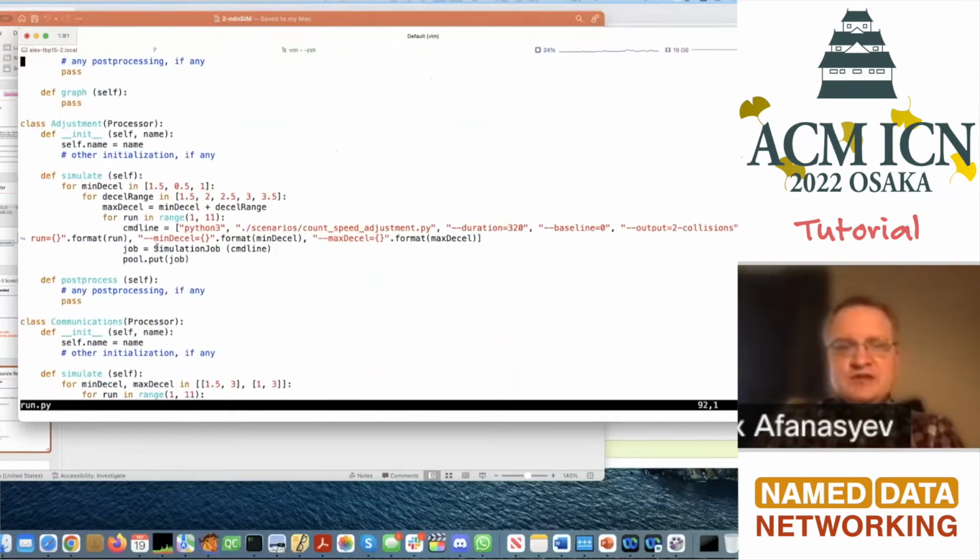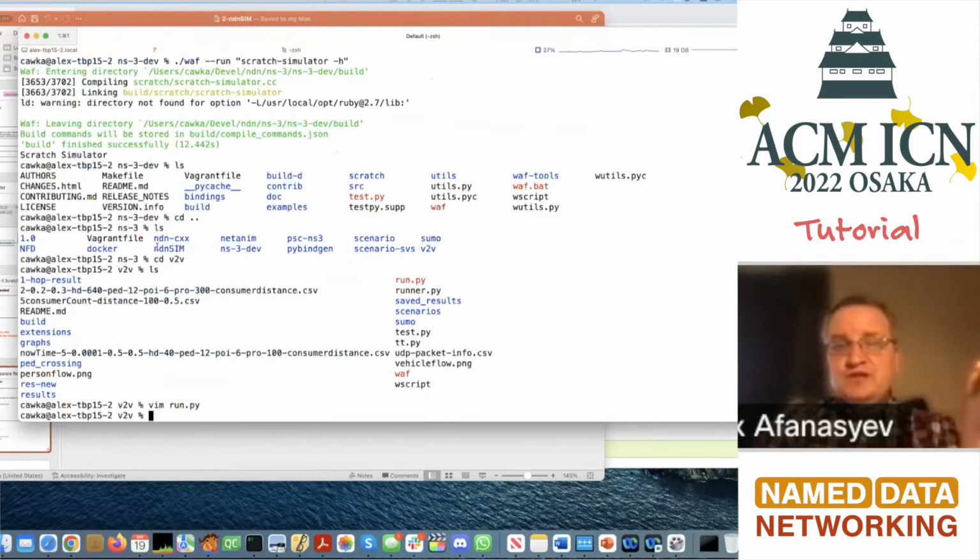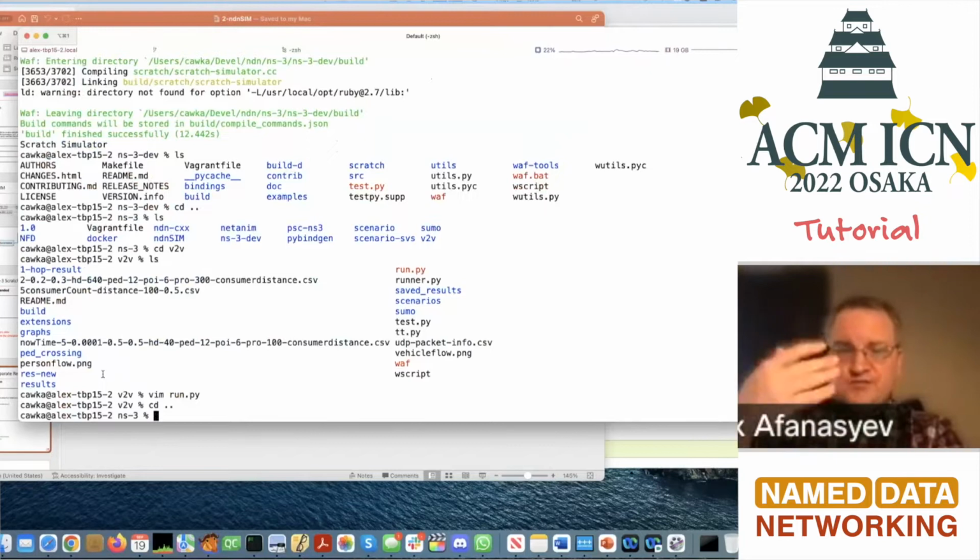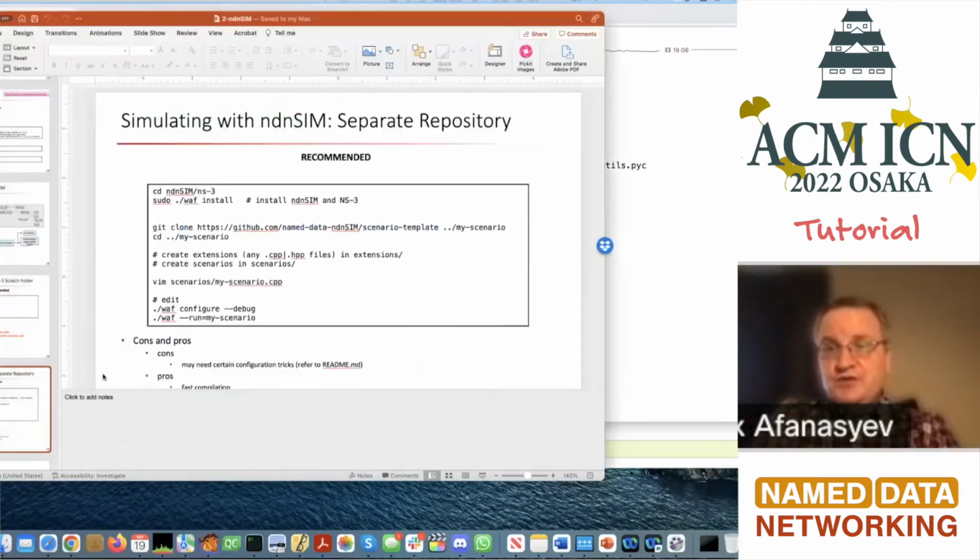potentially splitting them into different threads, because you may want to run scenarios not just sequentially. Actually, I have to step back on this one. NS3 by itself is a single-threaded model. So everything that is happening in a single scenario, in a single NS3 instance, is done in a single thread, and all the events are happening this way.